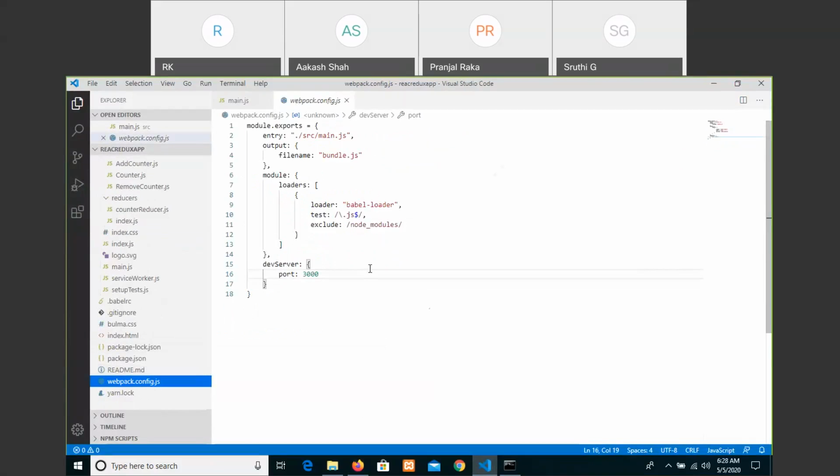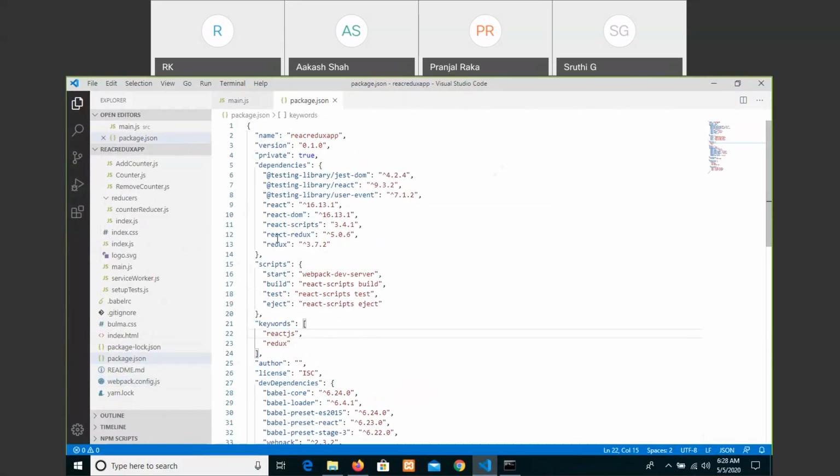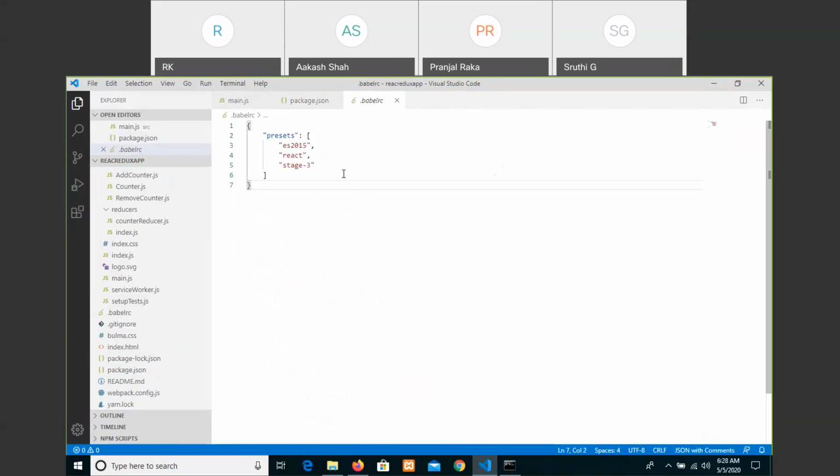So it is entering into the src and it's creating an output file. Loaders, Babel loader, and the required modules in the package.json file are already installed. The Redux concept, React Redux. Let us see Babel. Okay, Babel is also there, with the presets.